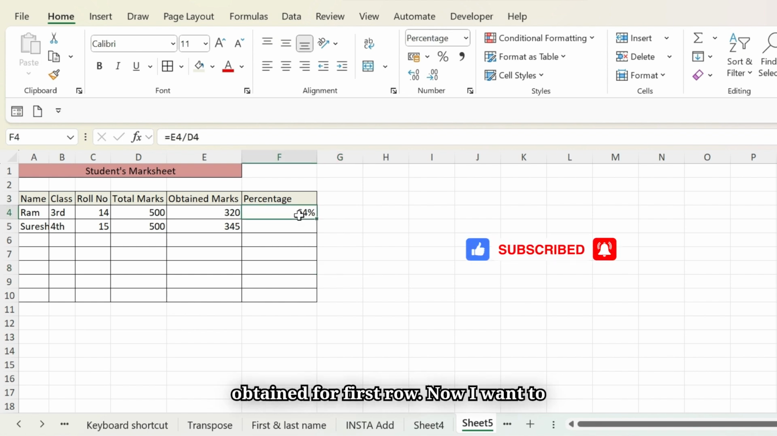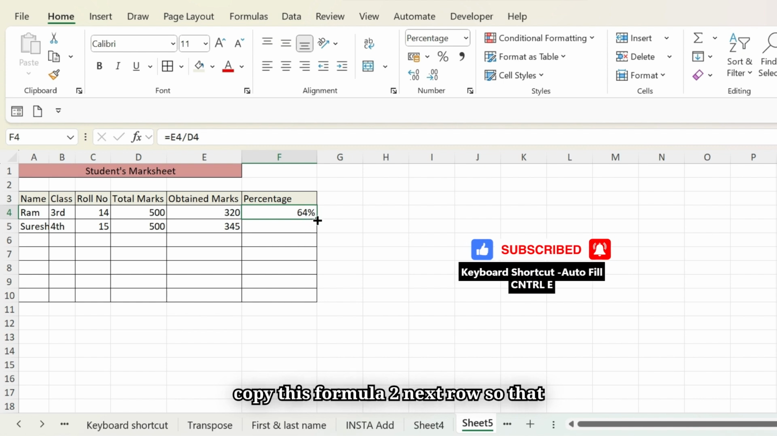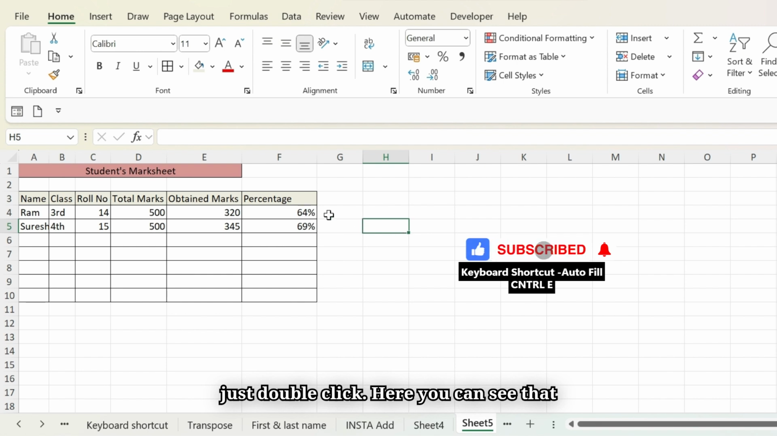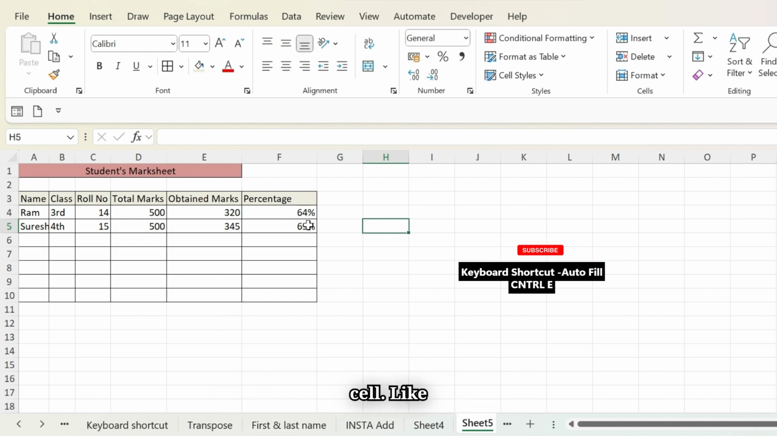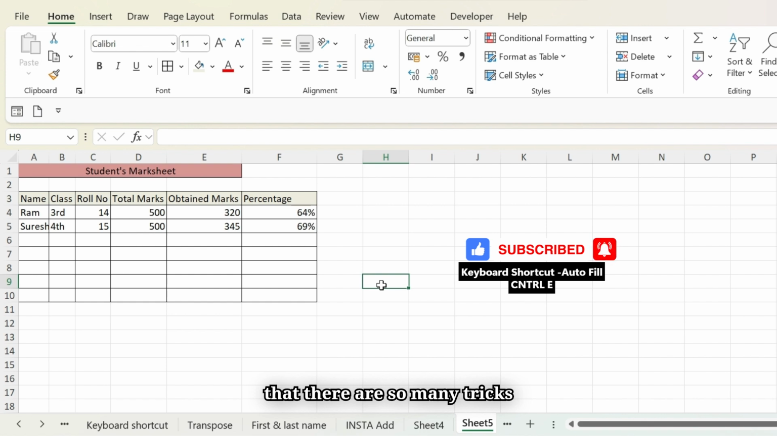Now I want to copy this formula to the next row. For that, just double click here. You can see that the autofill option is enabled and Excel has automatically copied the formula to the next cells. Like that, there are so many tricks which help you to save time while working in an Excel sheet.